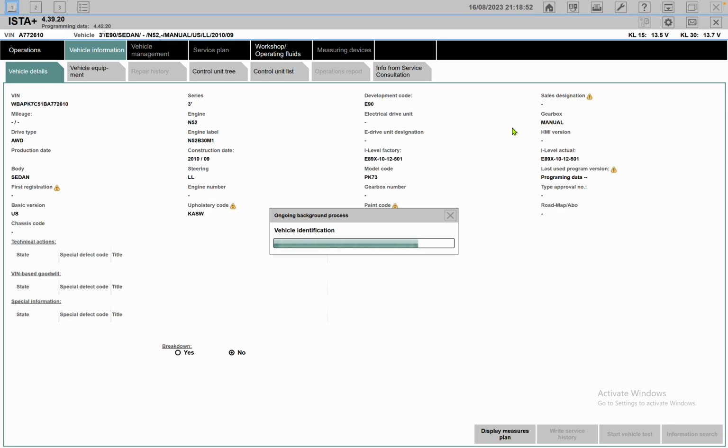Now, this is another thing that a lot of people are quite intrigued about, where the I-level is concerned. The I-level factory is 10.12.5.01, and it is still the same, even though we updated the modules. If we wanted to update the I-level actual to bring it to a newer date, the easiest way would be to go into Tool32 and do the update at that point. I may do that considering that I have updated most of the modules to 2023.